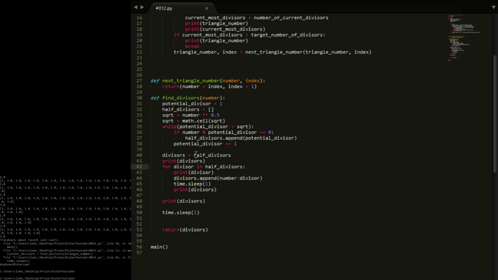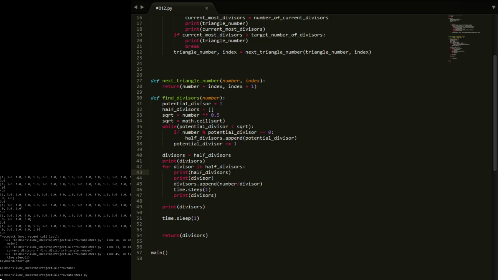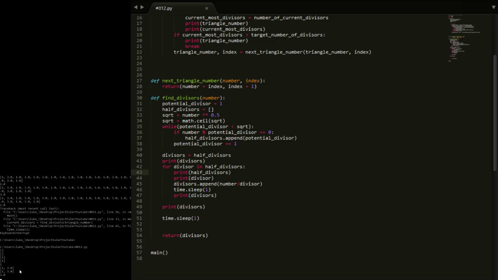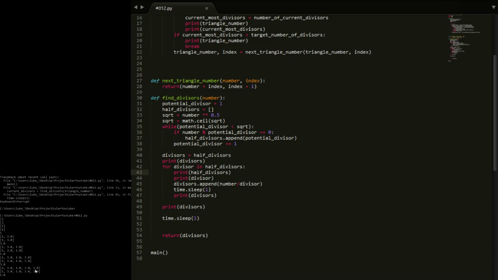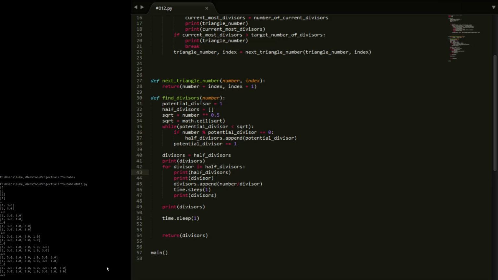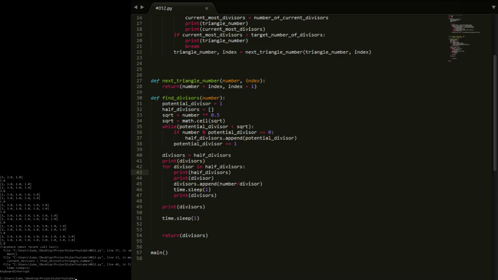So I think what might be happening is, when I'm assigning half divisors to divisors, the plan there was so that I can append to divisors without affecting half divisors and without making this list longer. But I have a feeling that that list is actually getting longer, and I'm not sure why. If I print out half divisors, I think it's going to be the same, getting longer. Yeah, it is. You can see half divisors is doing the exact same thing as divisors is and growing. So because our list's growing as we're adding to it, obviously that's not ever going to work out.